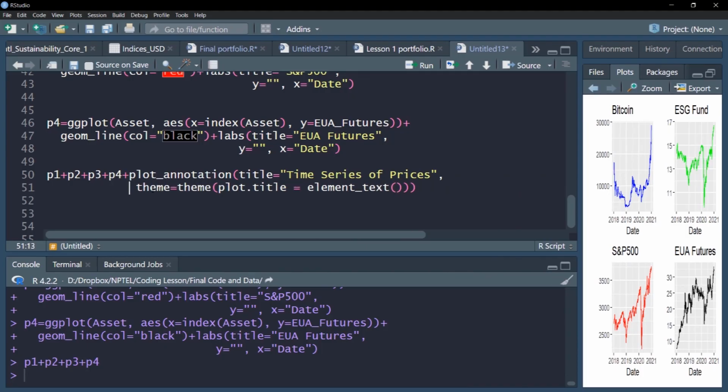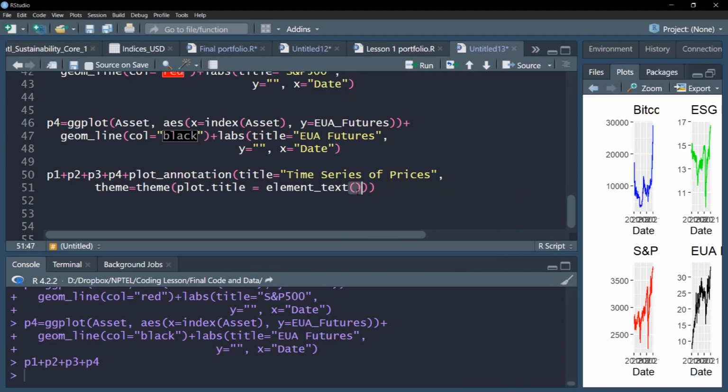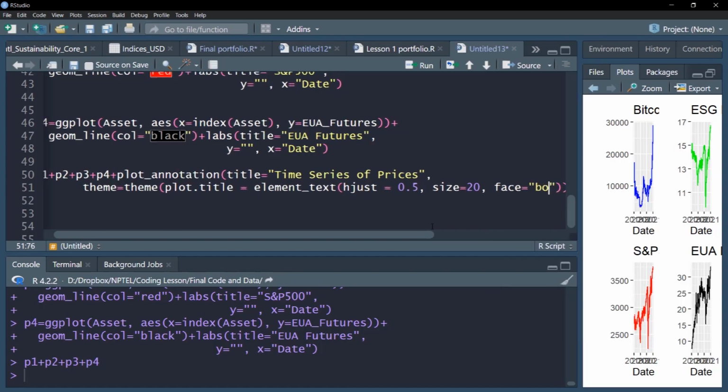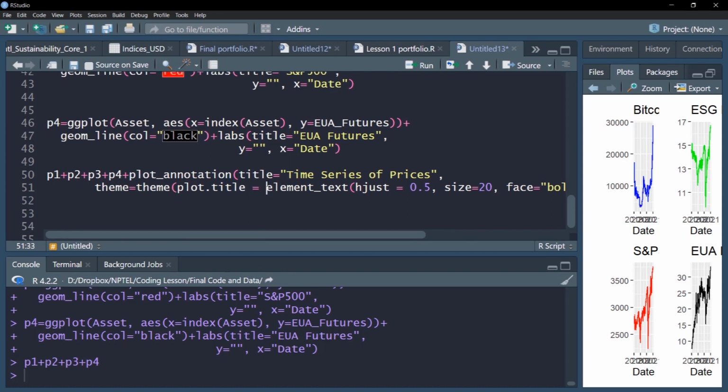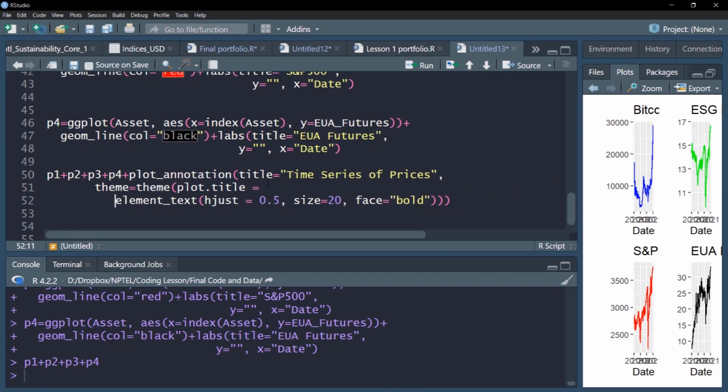This is a very useful argument, element_text, as we'll see. So in this element_text, first and foremost, I'll adjust it by half, so it will come into the center. I'm setting this hjust, which is horizontal adjustment by half, so it will come in the middle. I'll increase the size to 20, so the central heading looks a little bit bigger, and its font as bold. Now let me adjust the command a little bit so it is visible to you on my screen.